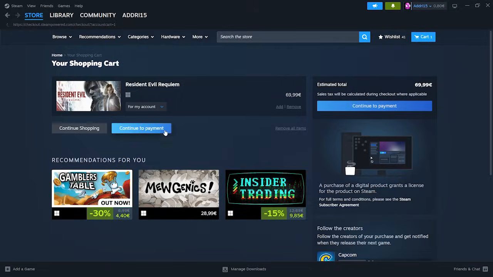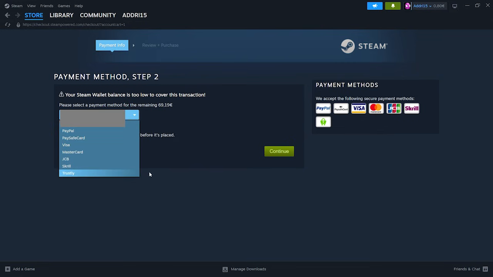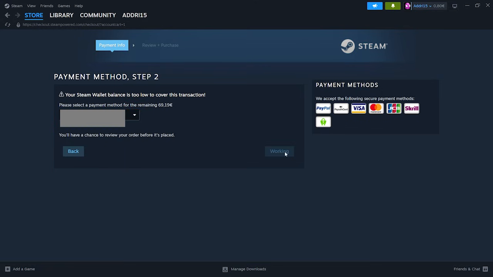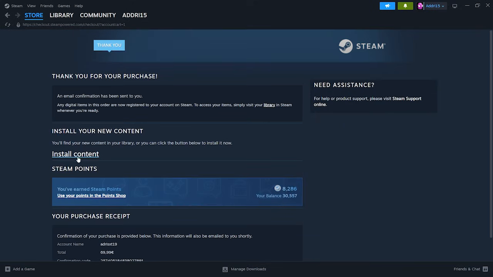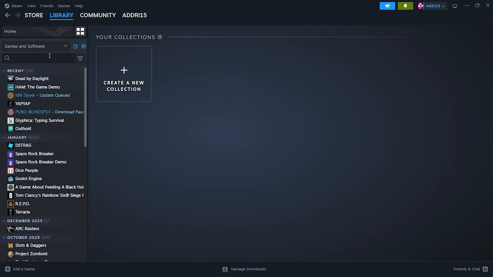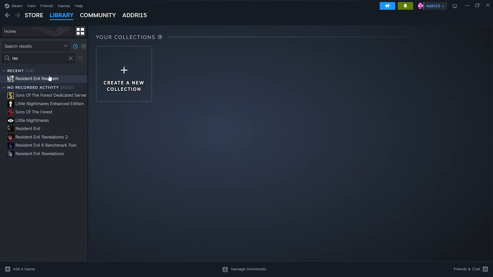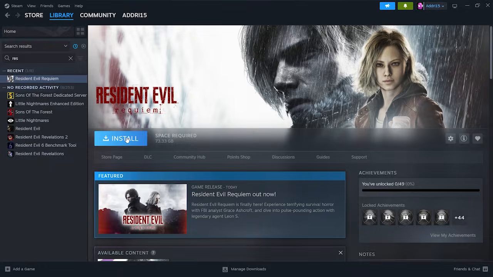Now continue to payment, and now you can use a lot of different payment methods like your credit card, PayPal, your Steam wallet balance, and much more. Click on continue and click on purchase. Now you should see this install content button right here, but if you can't see it, you can go to library and then collections, and now you can search for Resident Evil right here and click the install button.